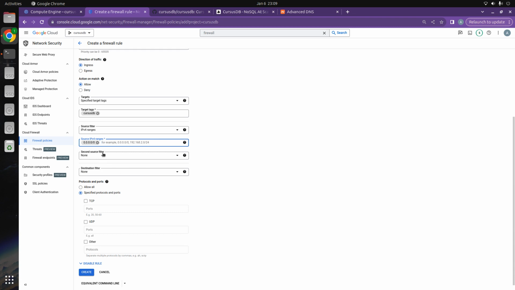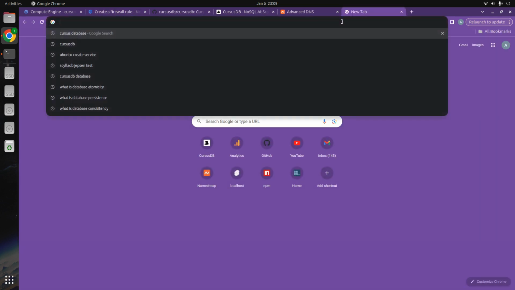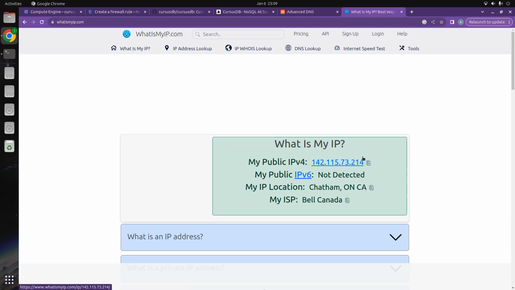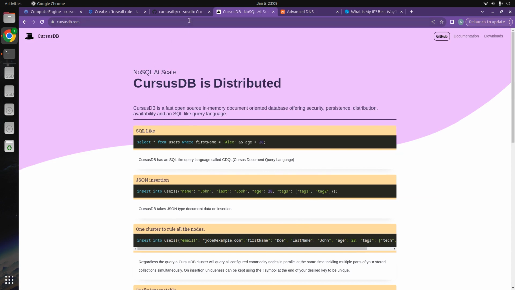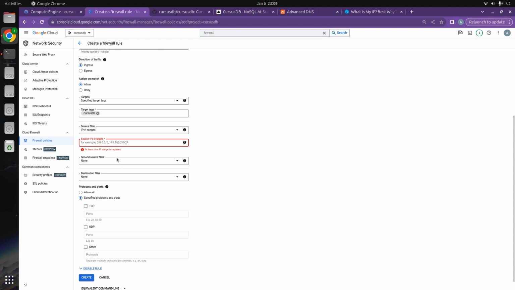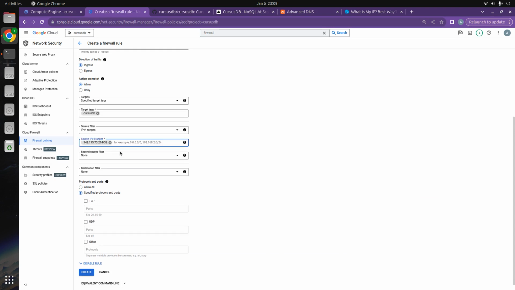So, I'll give you another example of what you can do here. You can search what's my IP, and you can grab your IP address here. And what you can do is, instead of saying all, you can say your IP address. Okay. And like this, you're only able to reach your cluster through your IP address. So that's a better example than 0.0.0.0, because that's going to enable anybody to reach your cluster, which you don't want.